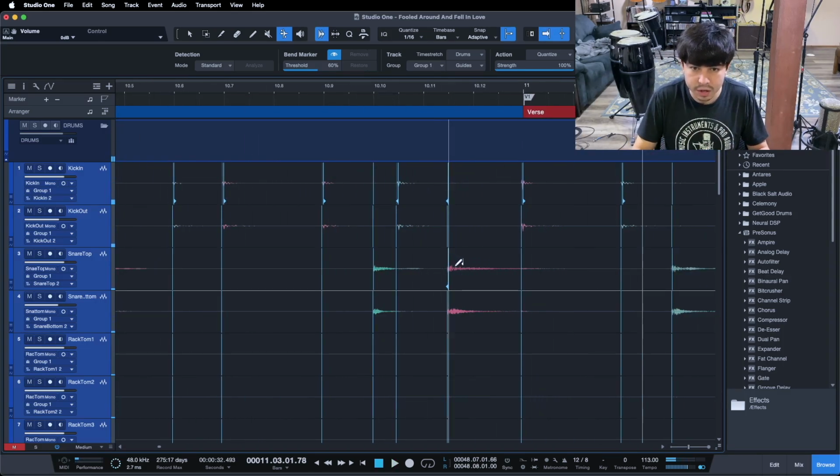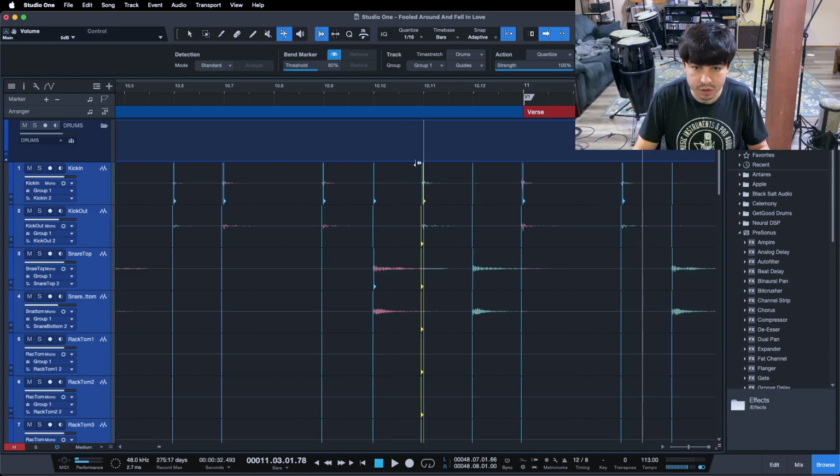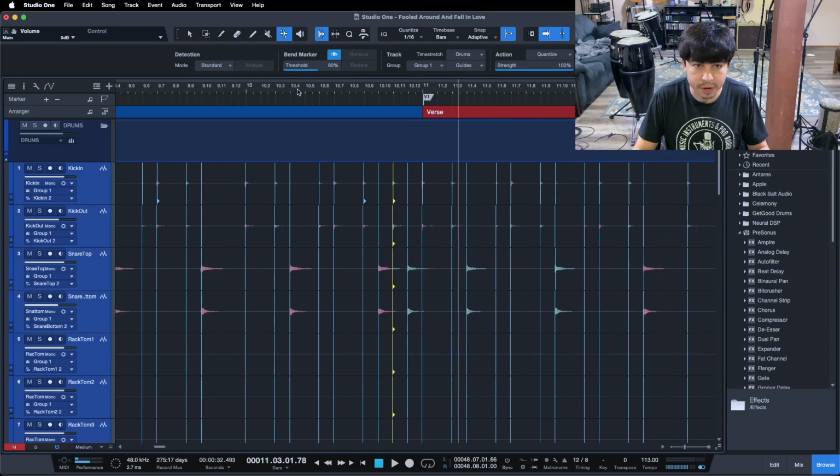Same thing here, right? So we'll drag this snare hit over, snap that there, and we'll drag our kick hit over, and let's listen through and make sure that's clean now.